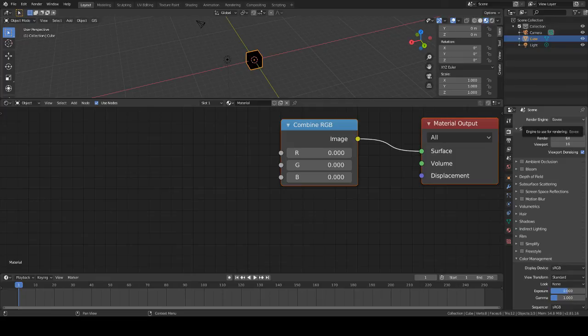Another successful procedural nodes tutorial. Hopefully you enjoyed this one.